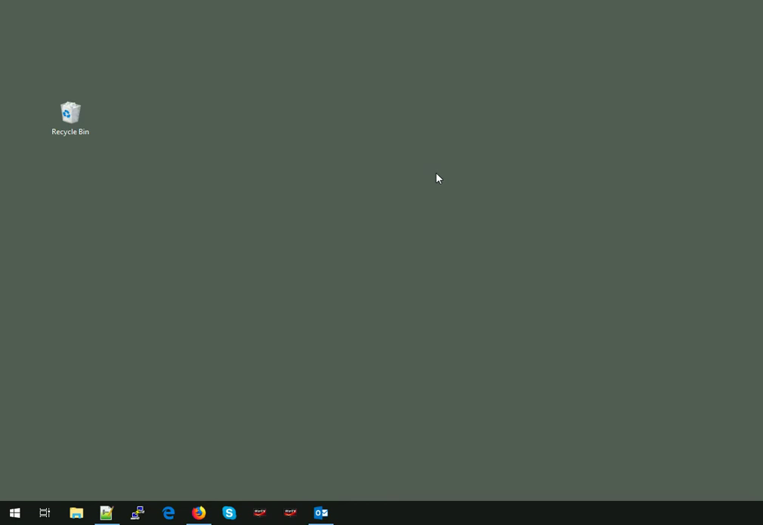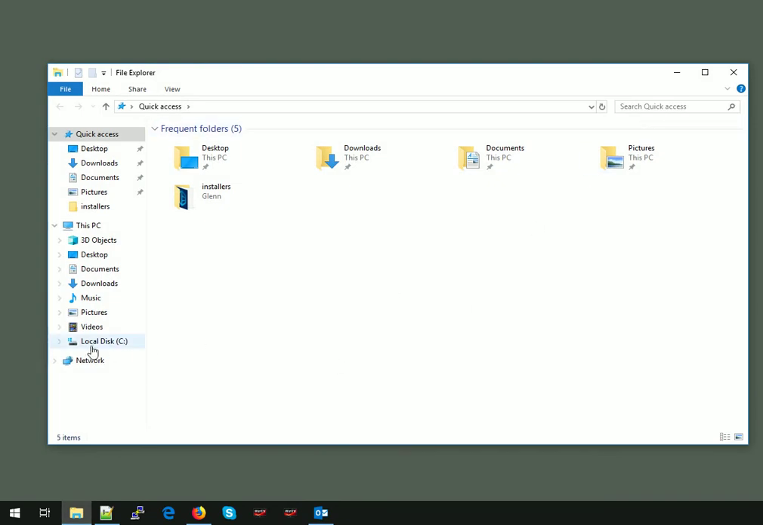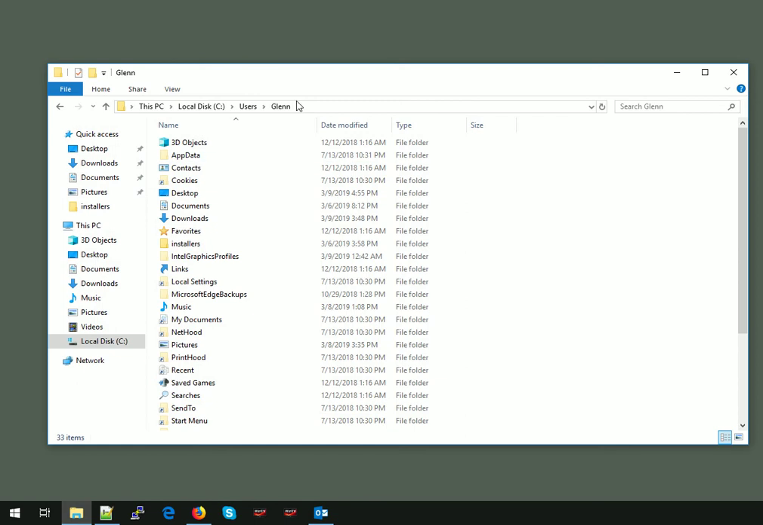Let's take a look at using wildcards now, shall we? I'm going to open up the Windows Explorer. We're going to do a search. To make this a little bit quicker and easier, I'm going to go into Users Glen, which is my home directory, and I'm going to use the search up here.